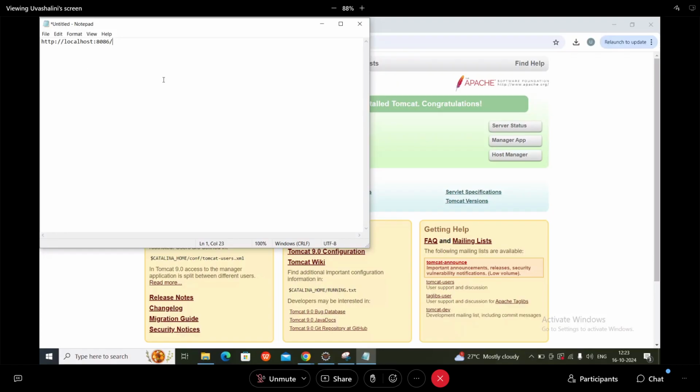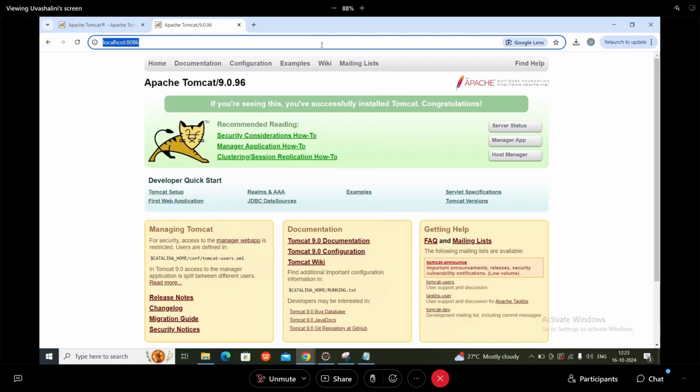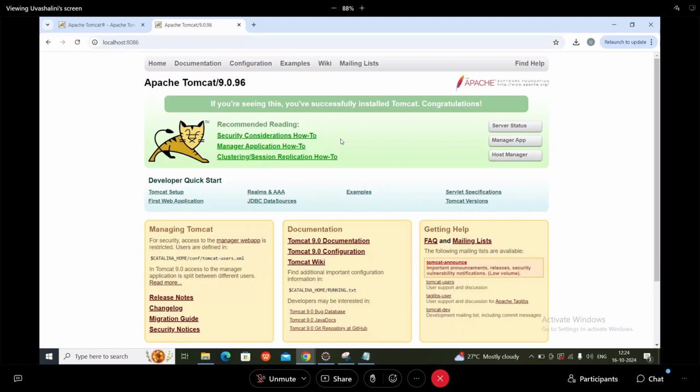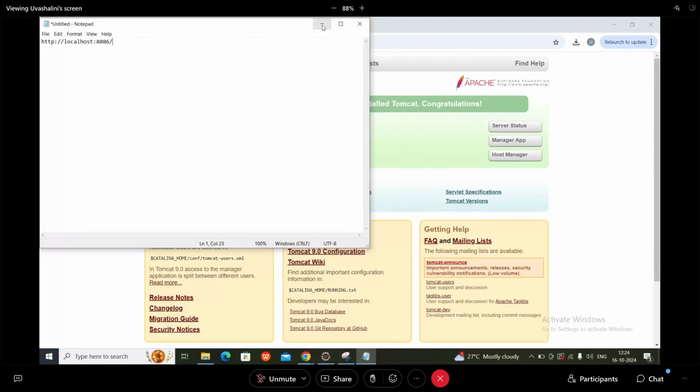Okay. I told you to note down some things. Shut down port number: 8013. Connector port number. Username. Password. URL. What is the URL? HTTP colon two slashes localhost colon 8086. That is your URL. Am I clear with that?